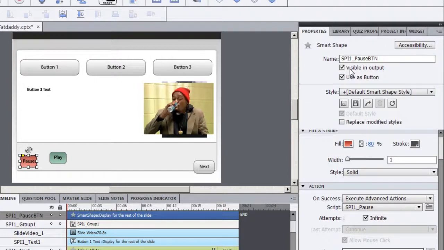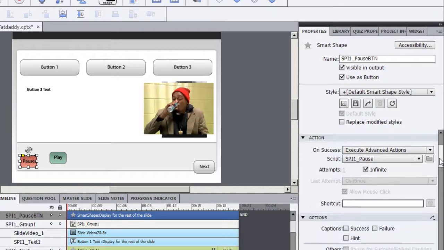so the user will definitely be able to see this one first. We're going to tell them to use it as a button. We're going to have a fill here. We're going to use a red gradient, and on success we're going to execute an advanced action, and we're going to execute this action that I've created called SPI1 pause. Okay, let's go ahead and take a look at that action really quickly here.